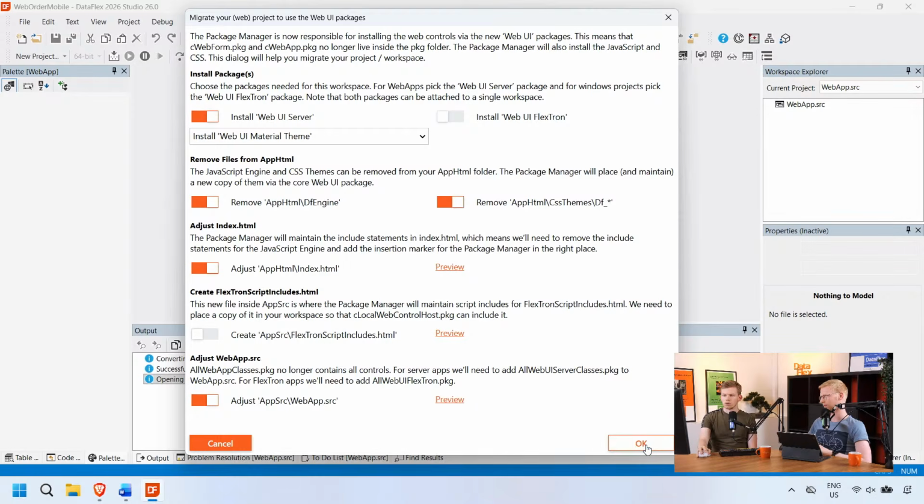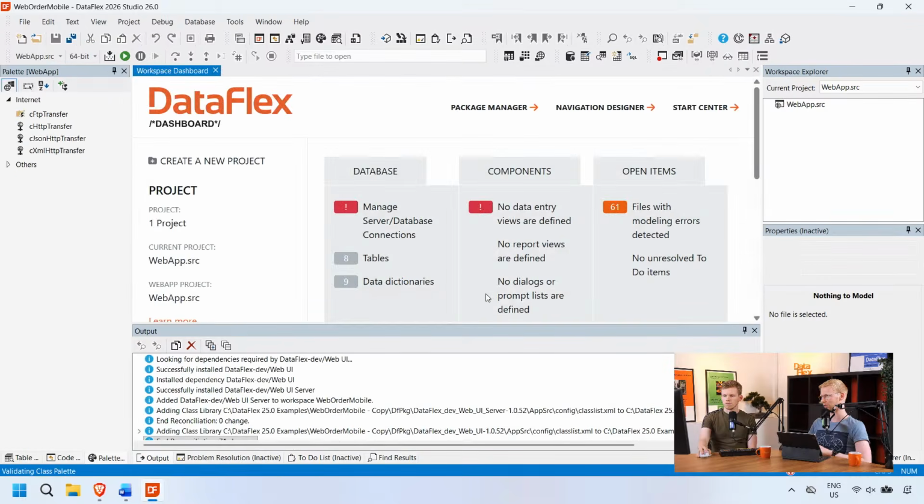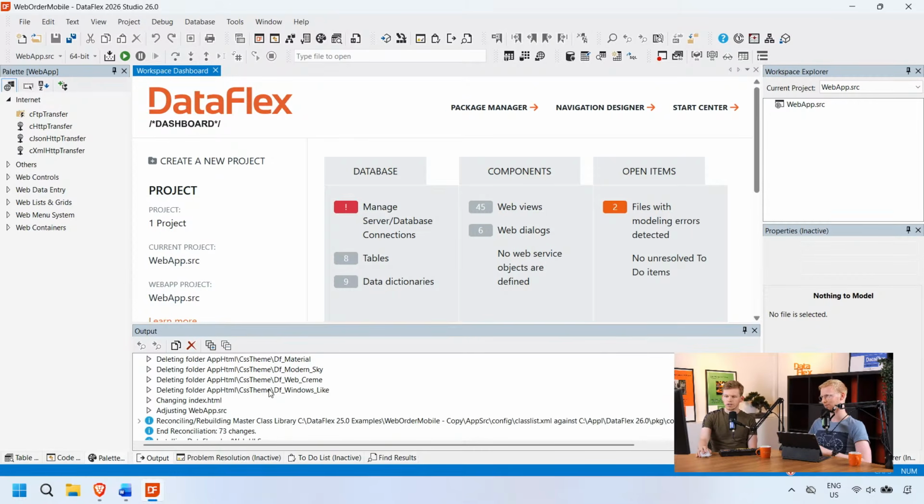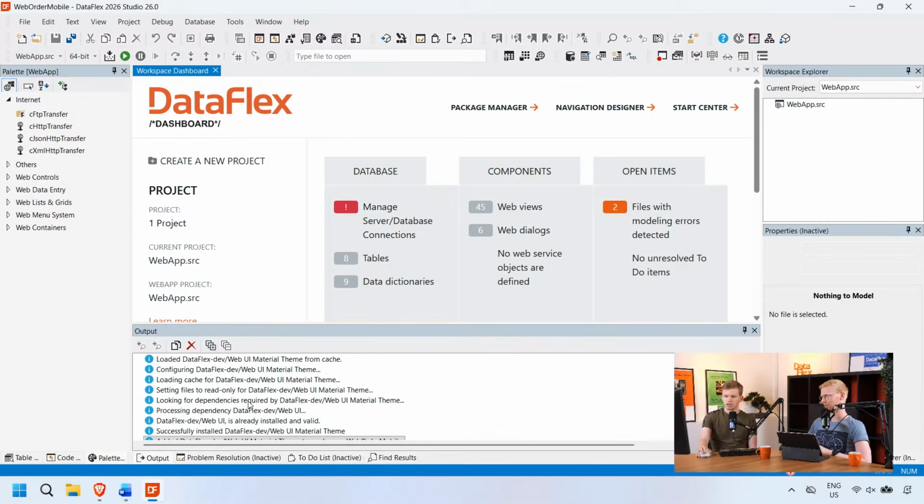So if we're going to press OK now, it's going to start this migration process. You can see that it gets busy installing packages and that kind of stuff. Yeah, so at the start it actually also tells you it's going to delete these folders from the app HTML directory, change the index HTML. Right, just like that, it has already converted this workspace for us. Partially because you have the cache.